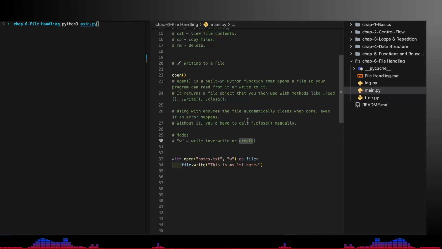So you want to pay attention that you are not overwriting something by accident. In some cases, you may want that, but in other cases, you may just want to add to it. And that's something that you also want to pay attention to.